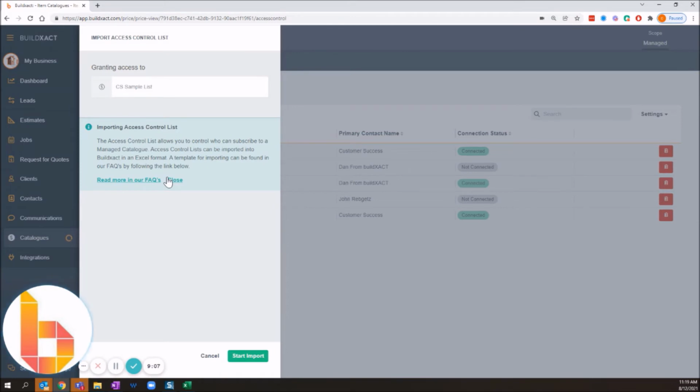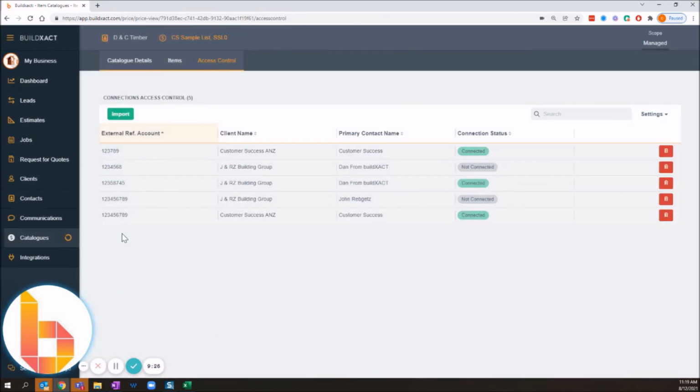But this is a really easy way to bulk load someone's access. So if you have a database where you say these 300 people are tier 1 and you can download a list of their customer numbers, then you can import an Excel spreadsheet with that list of customer numbers. And it means that when that customer connects to you and you approve their connection, they're pre-authorized to get this list.